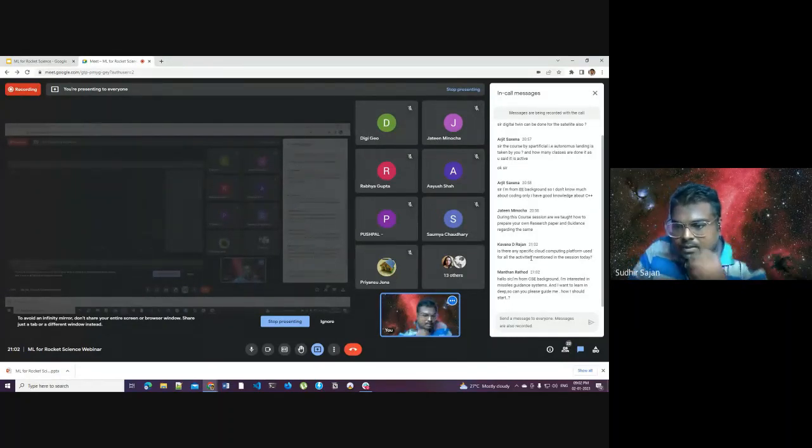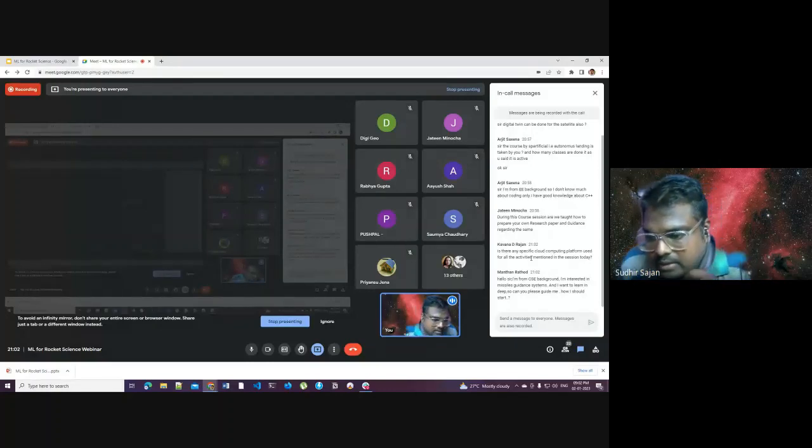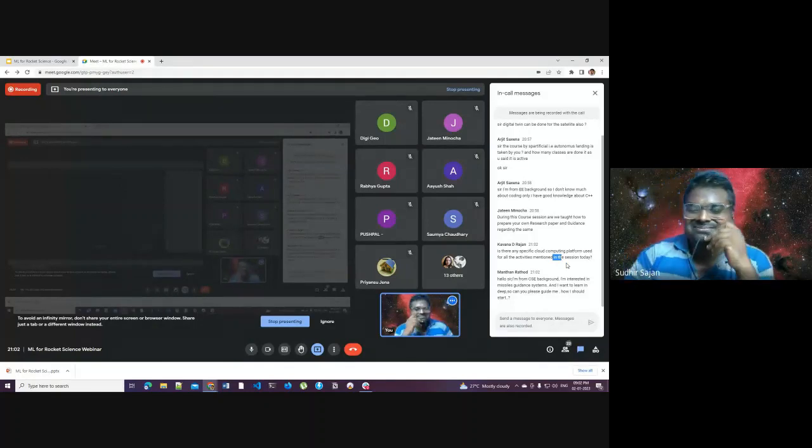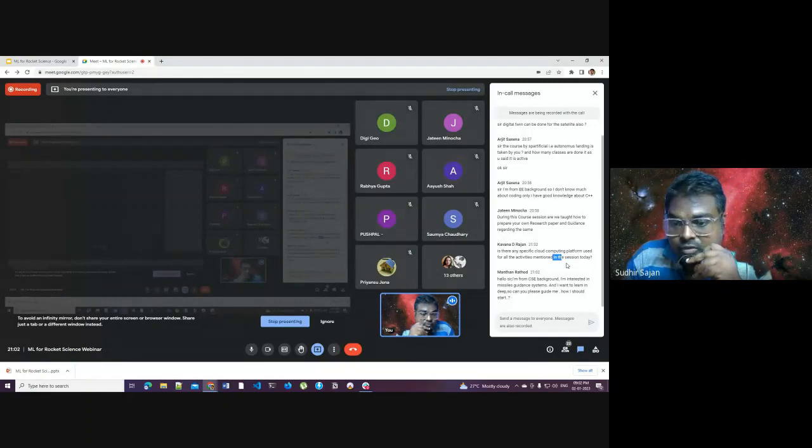There are two questions. Kavana D. Rajan: Is there any specific cloud computing platform used for all the activities mentioned in the session? Yes, of course. For digital twins, people are using Azure. Google also provides a service for digital twins. And when it comes to machine learning, people are using cloud computing there.